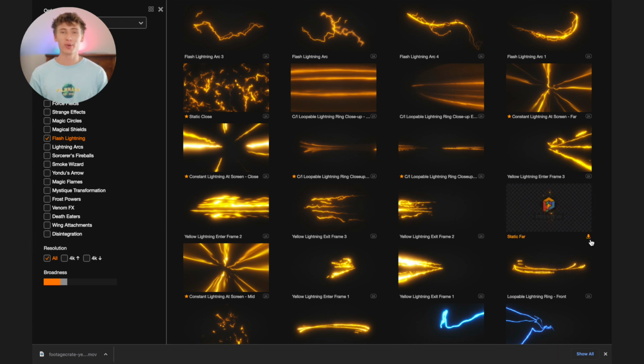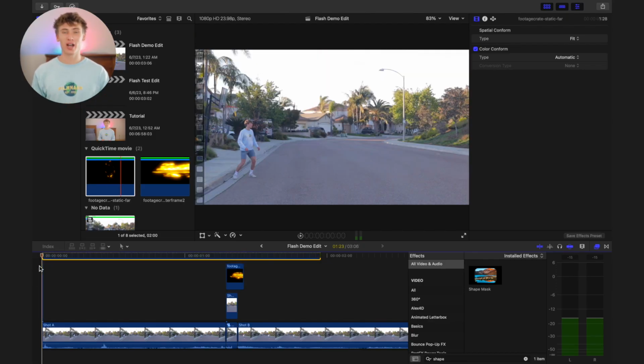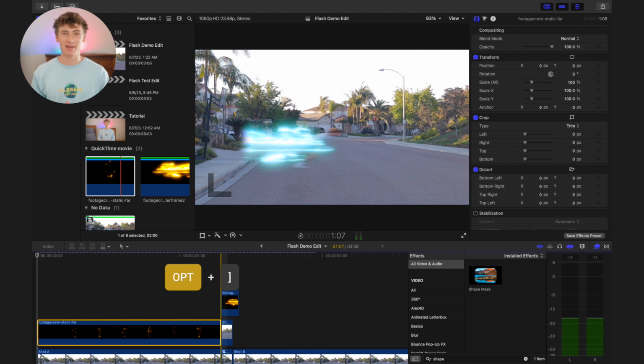Next, head back over to Production Crate and download the composite titled Static Far. This will serve as the static lightning energy around the subject before they dash from point A to point B. Place the composite over top shot A and trim it so it spans the same duration.